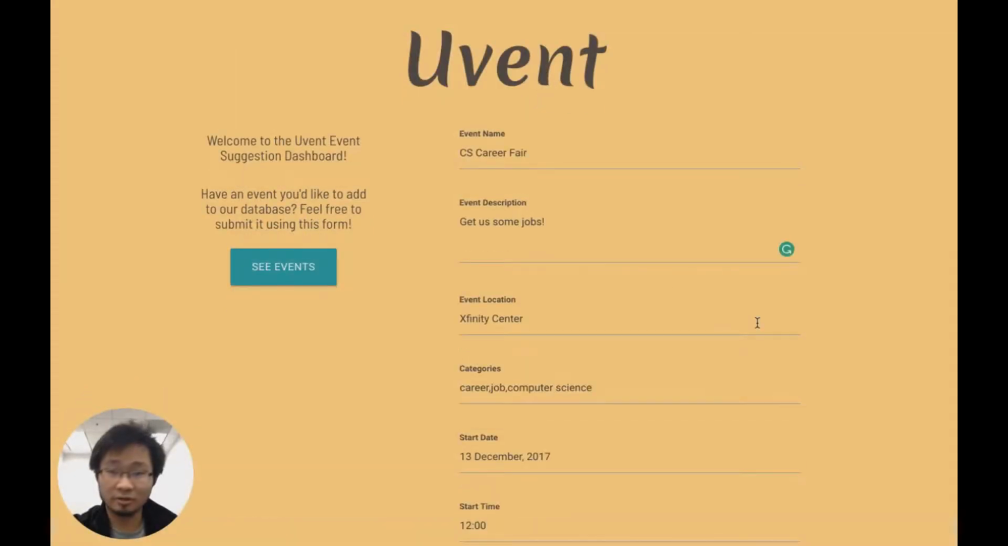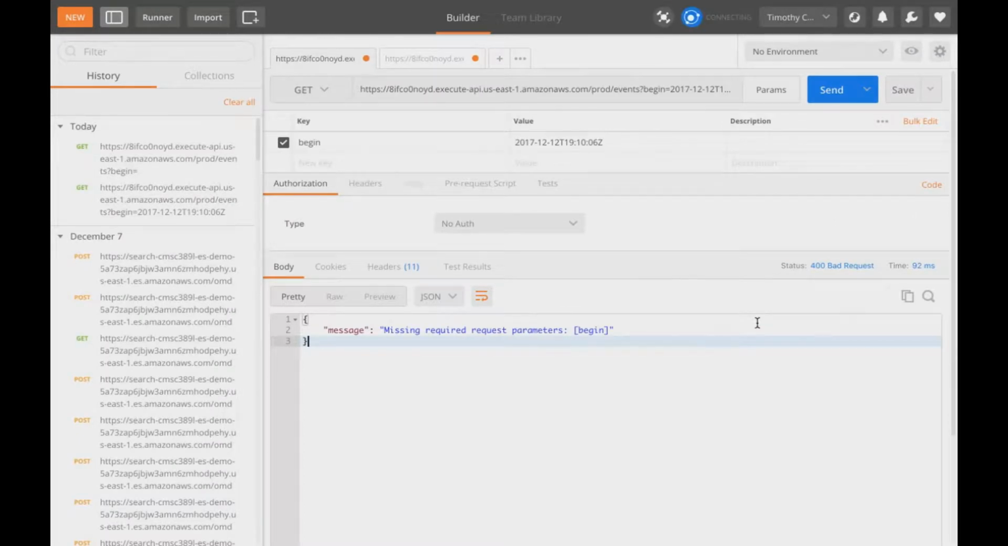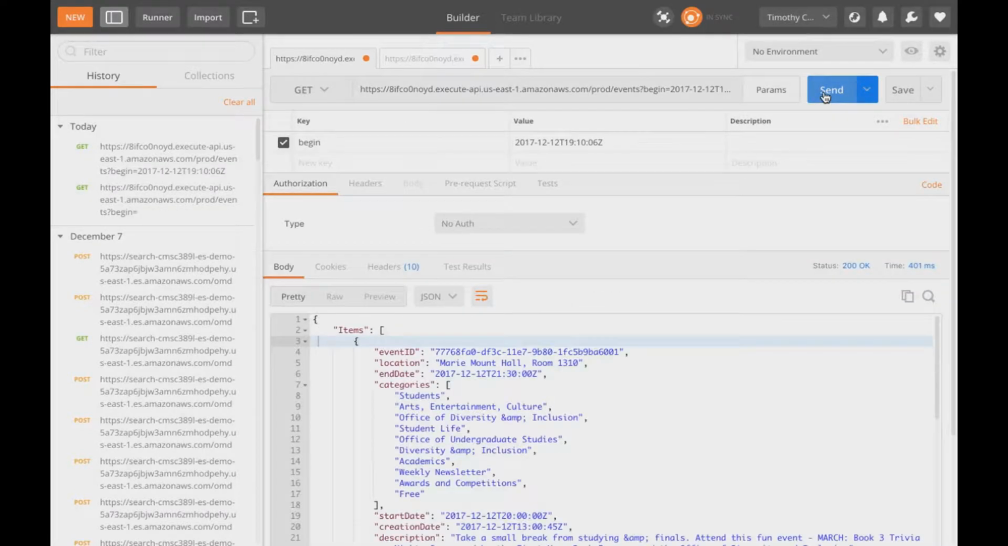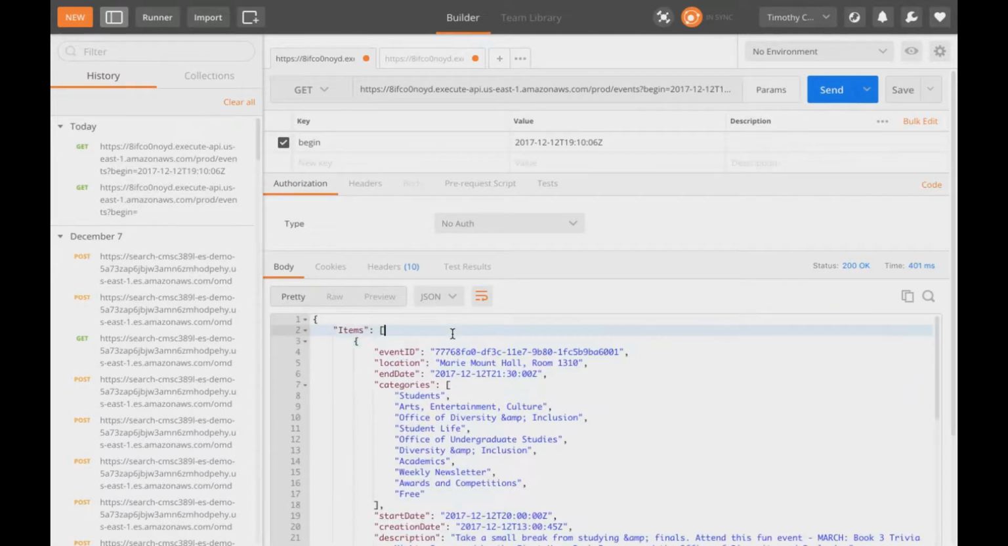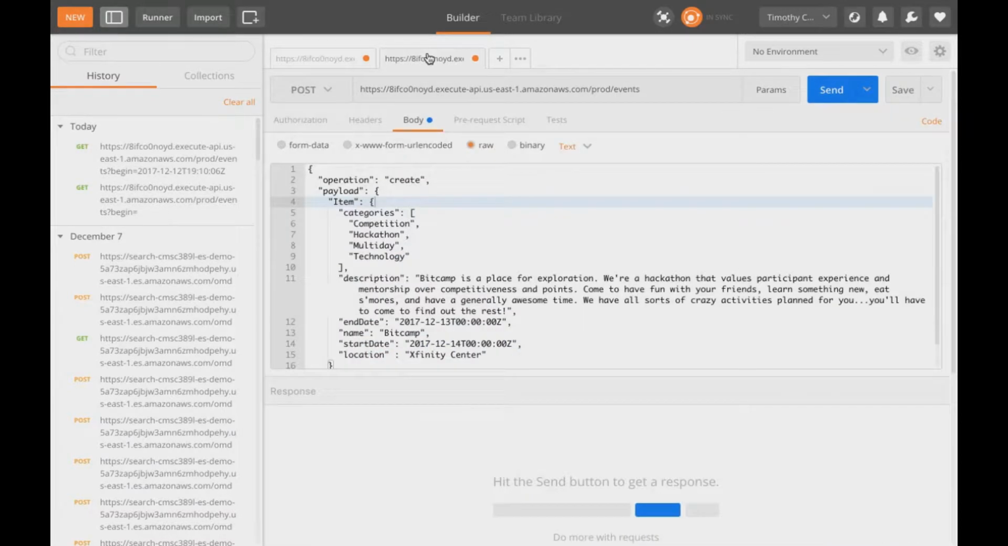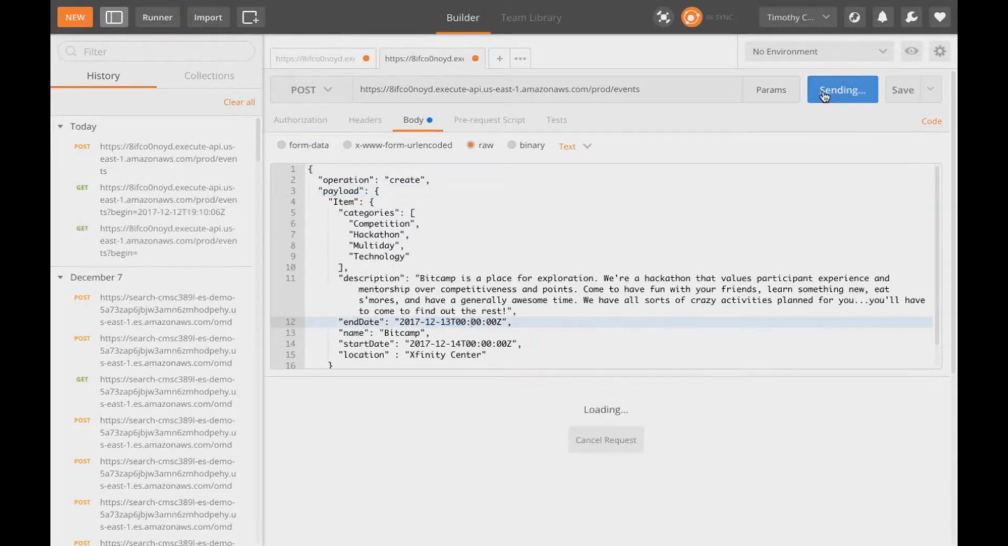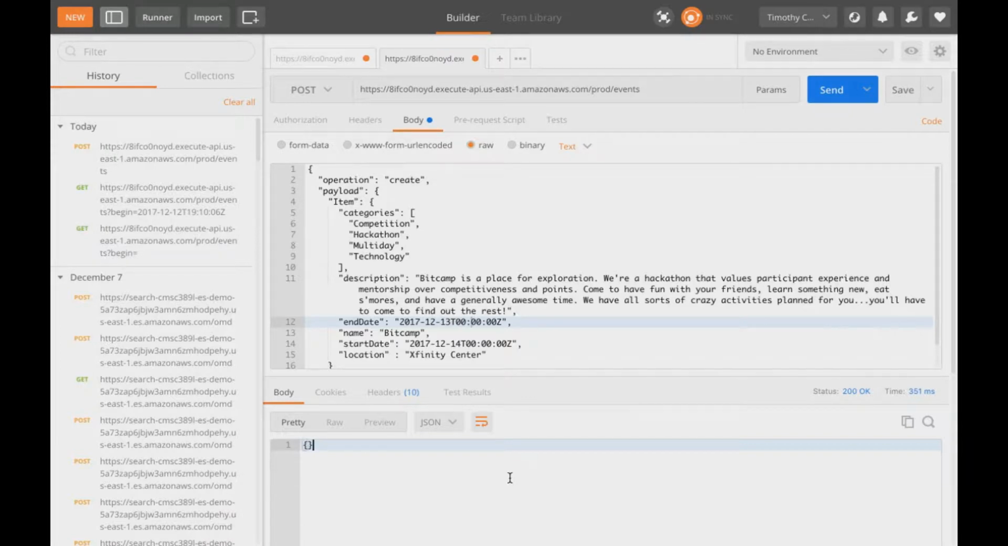So to demonstrate our API, we have Postman open up right here. And what we can do is send a GET request to our URL with the begin date of right now. Once we do a GET request, we will see all of the events that are within a week. That's the default if you don't specify end date. And similarly, we can also send a POST request with a payload of Bitcamp. Let's say it's like tomorrow, and we send this. And then this makes a POST request.